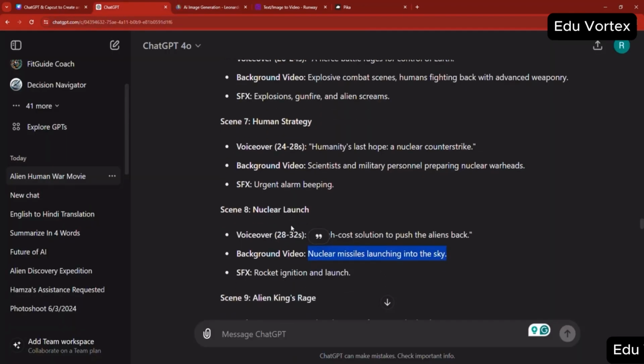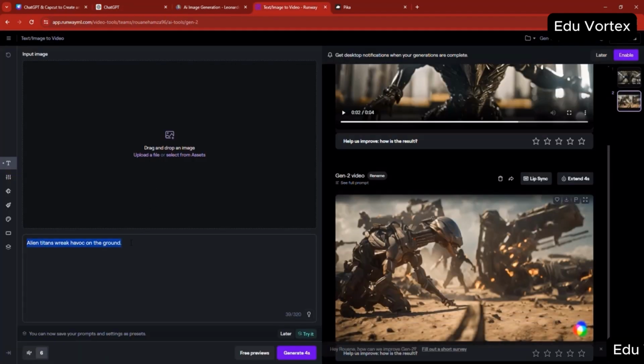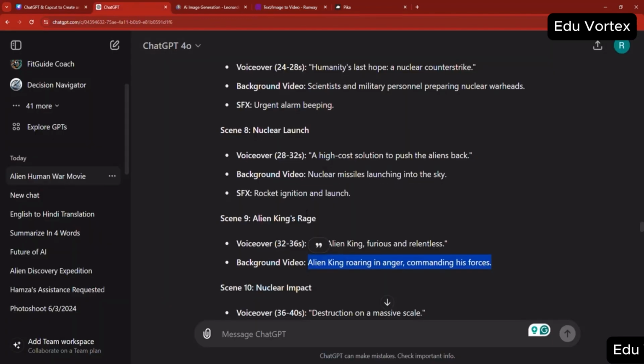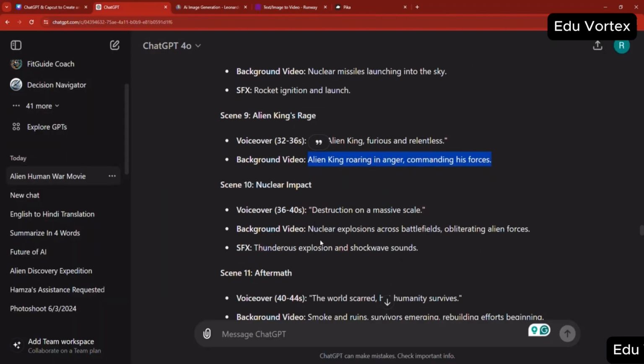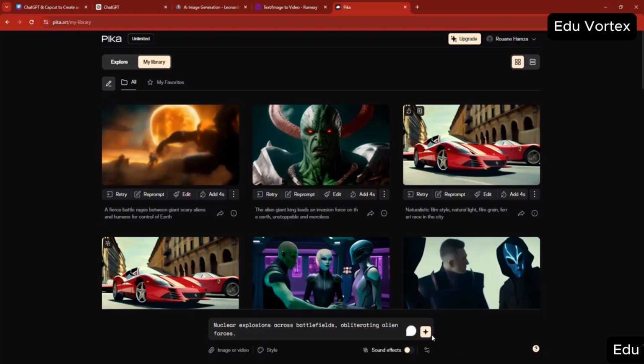For scene number 9, Alien King roaring in anger, commanding his forces. Let's copy this to Runway, place it in, hit the generate button, and then let's scroll down so we have nuclear explosions across battlefields, obliterating alien forces. Let's go to Pika Labs, place it in, and hit generate.